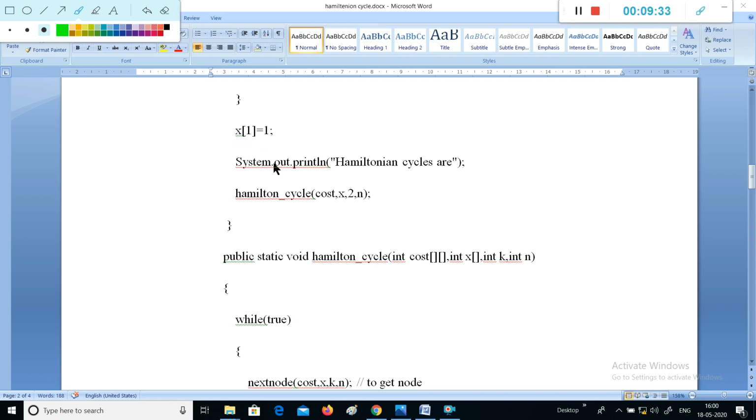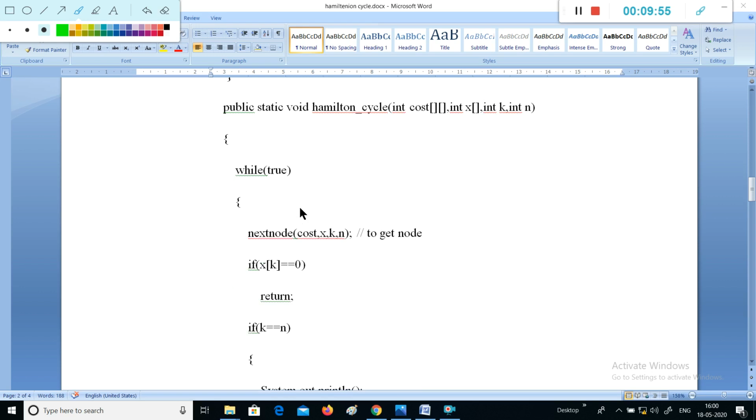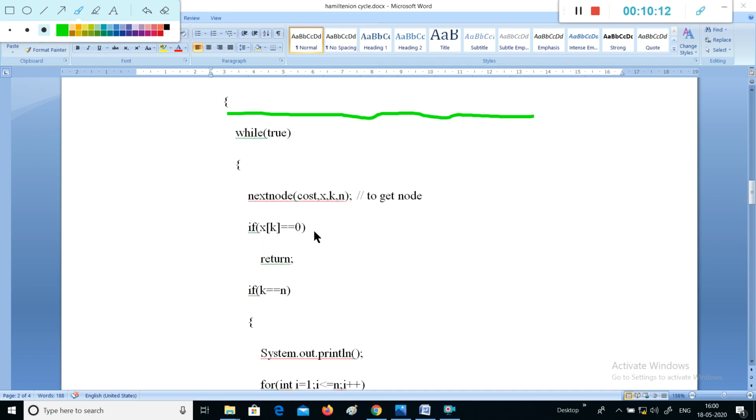Then we are going to find the Hamiltonian cycle by invoking the function Hamiltonian cycle. We are passing the cost matrix, and the x, and n. These are the variables we are going to pass to the function Hamiltonian cycle to compute or display the possible cycles in the given graph here. So this is the header of the function, public static void Hamiltonian cycle, with int cost, int x array, int k and int n. And while true, it keeps executing till you reach the last node or the source. Back to the source, we are going to execute this algorithm.